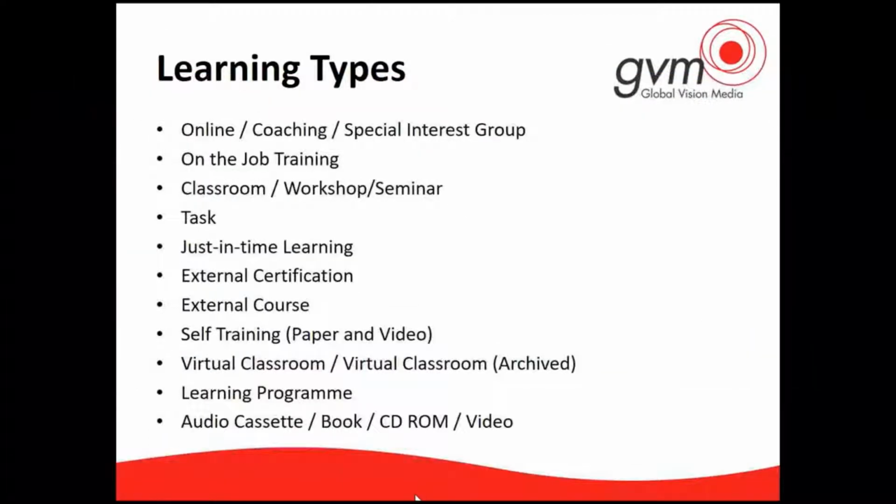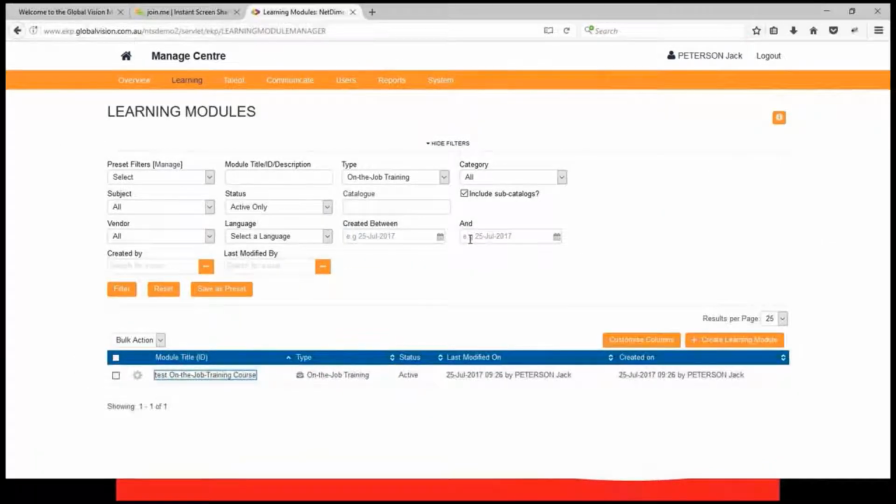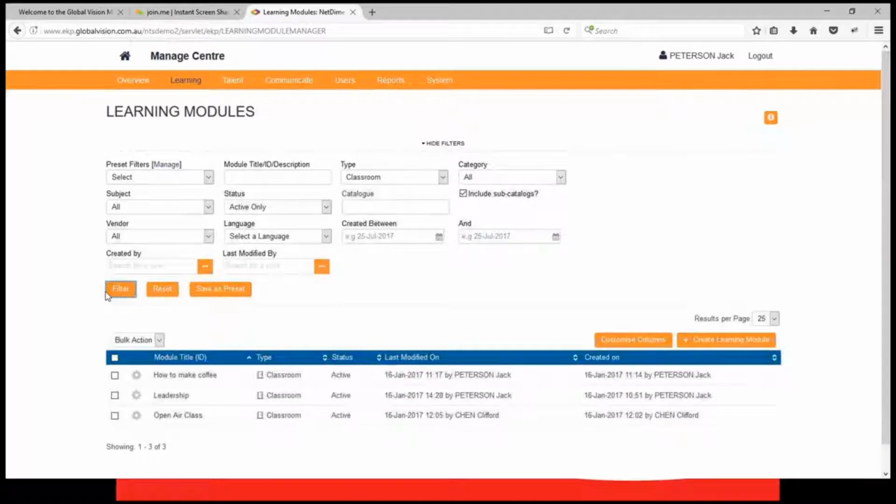The next one we have is also another common one that's used: classroom and workshop seminar. Both these kinds are face-to-face trainings. So you all may have used a lot of these classroom types. Basically, all you're doing is setting up a module and setting up dates when a class would take place.